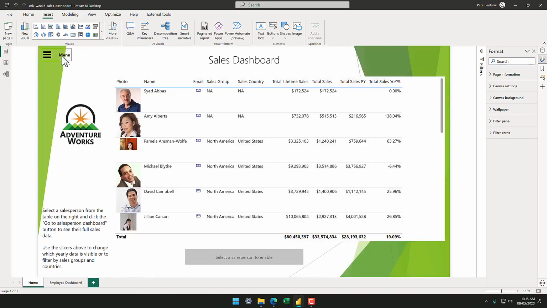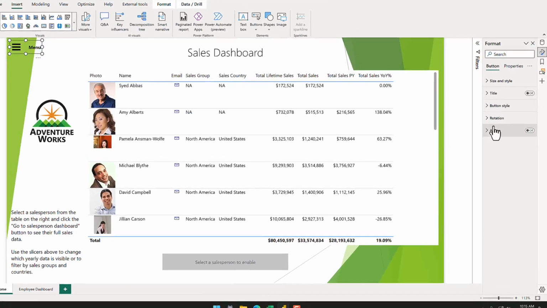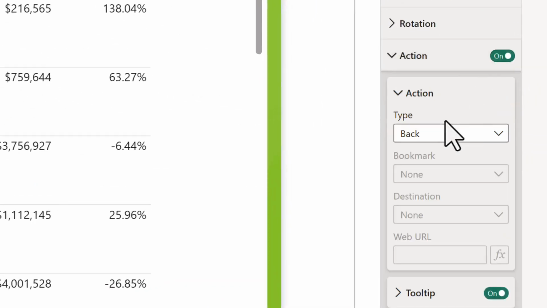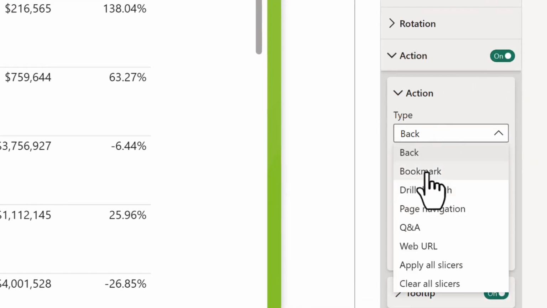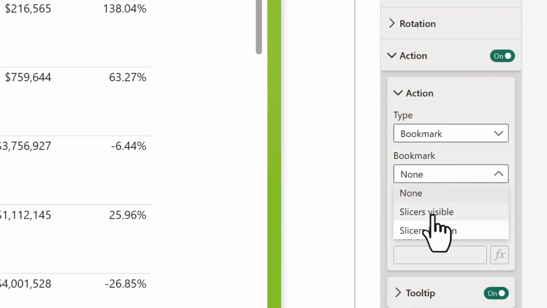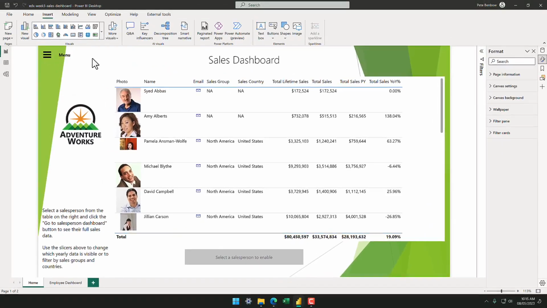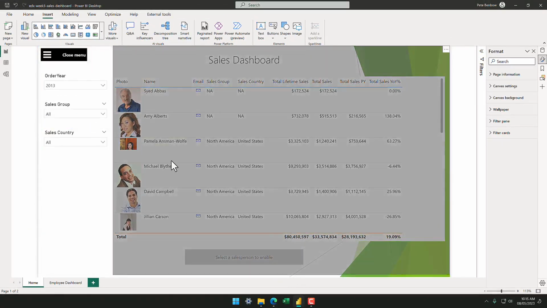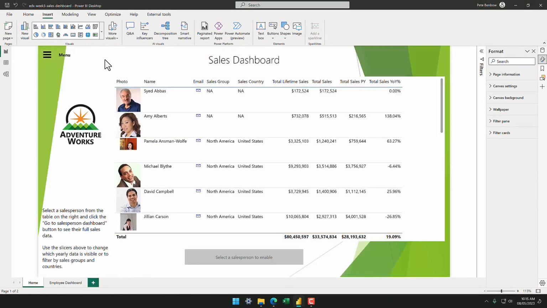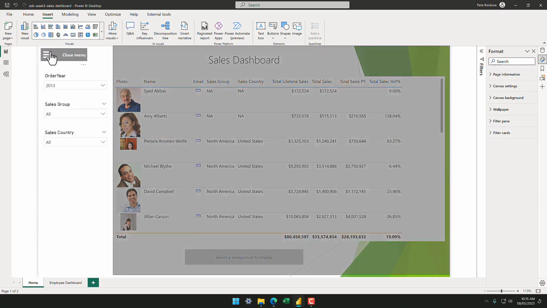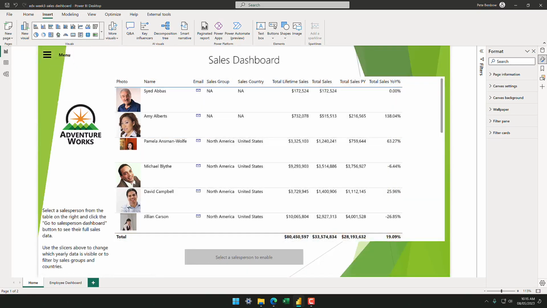Then we can go to our original button, open up its format settings, go to Action, turn it on, action type equals Bookmark, and Bookmark equals Slicers Visible. So now, if I control-click on this button, it opens up the Slicers panel. And if I control-click on this button, it hides the Slicers panel. Show, hide. Show, hide. Just like that.